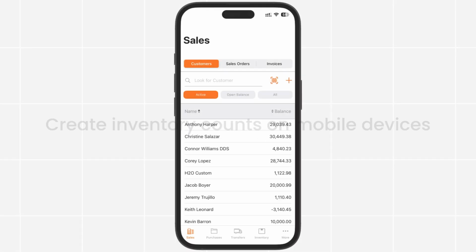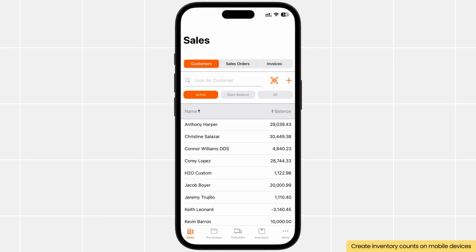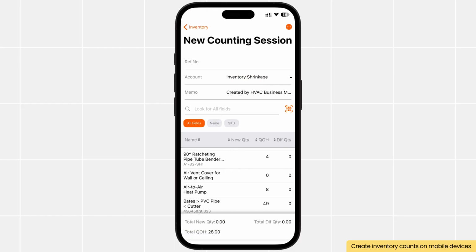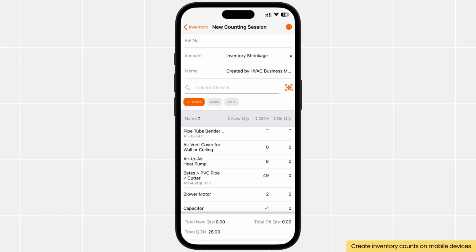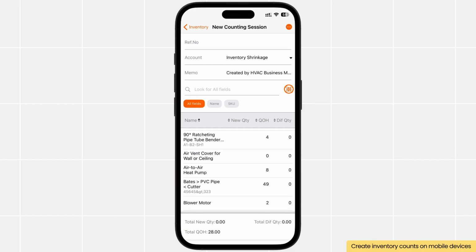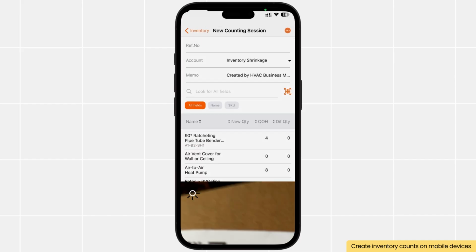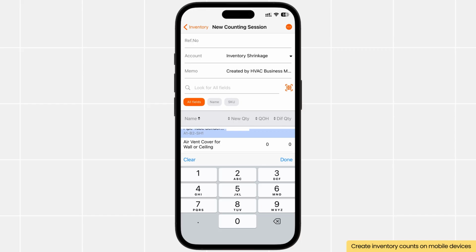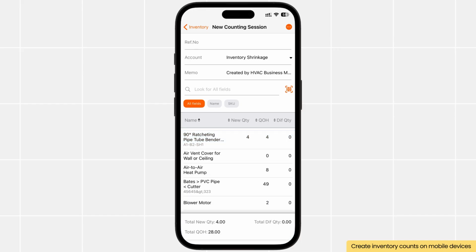On your mobile device, in this demo we're using an iPhone, open the app and go to Inventory, Inventory Counting, then tap the plus button. Here, you'll see a list of items ready to be counted. You can count items by scanning them with your phone's rear camera, typing quantities manually, or combining both methods. You can also add a reference number manually or let HandiFox generate it automatically, just like in the web app.